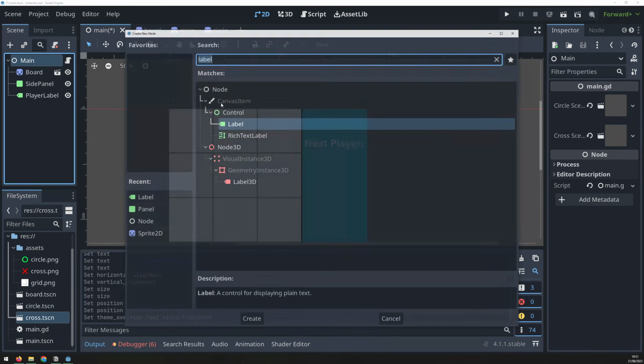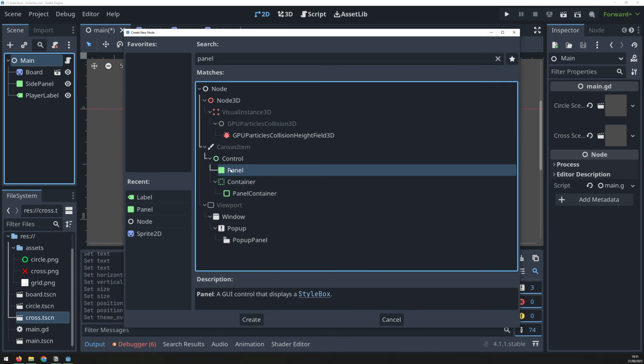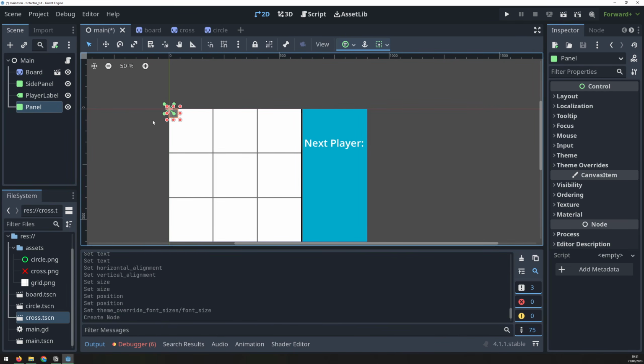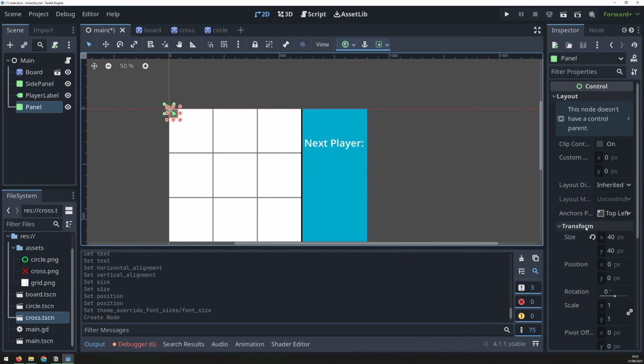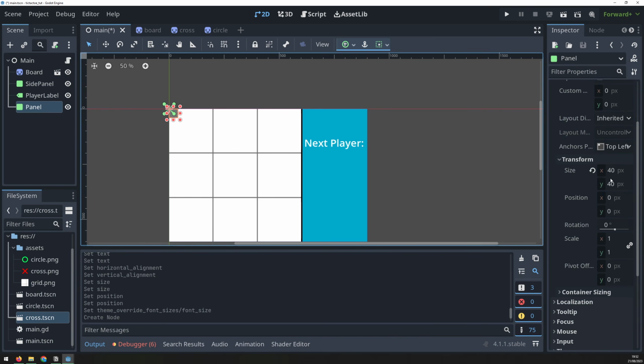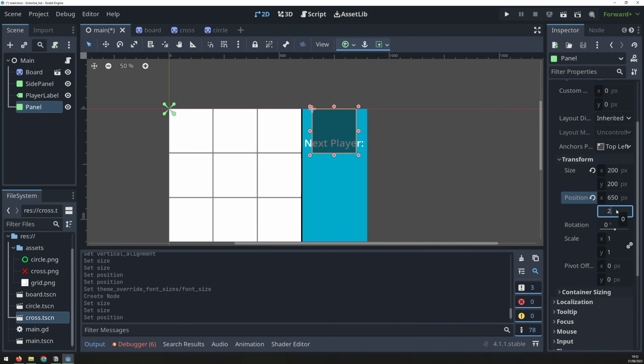So we'll go again, add another node. It's going to be another panel. And panels are quite versatile. They have a lot of customization that you can add to them to make them look quite good. So with this one, again, we go into layout and then we look for the transform section here so we can set the size of it. So this one's going to be a little smaller. It'll be 200 by 200 and the position will be 650 by 200.